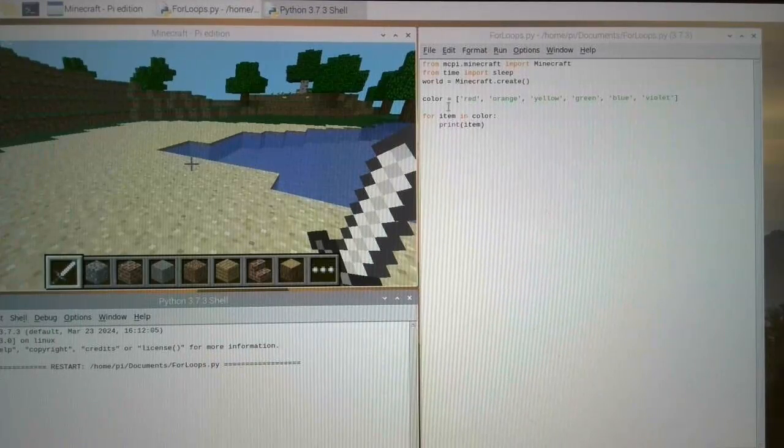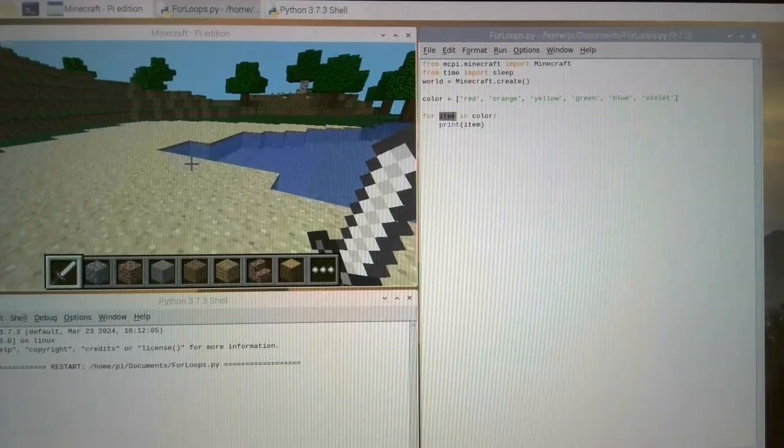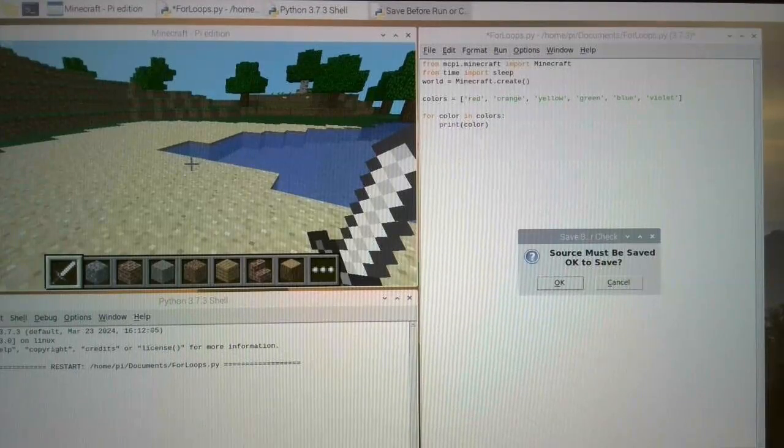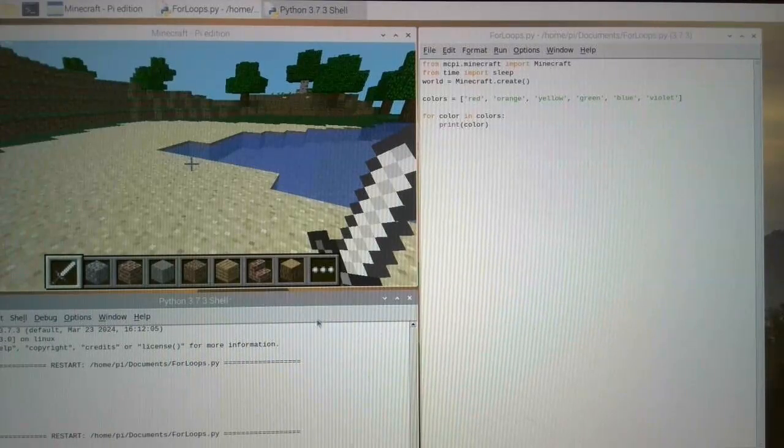Okay, now you can choose whatever descriptor you want in your for loop to describe what those items are. So if my list was called colors, I could say for color in colors, right? And then print that color. And when we run, right, there's my outputted list of colors: red, orange, yellow, green, blue, and violet.